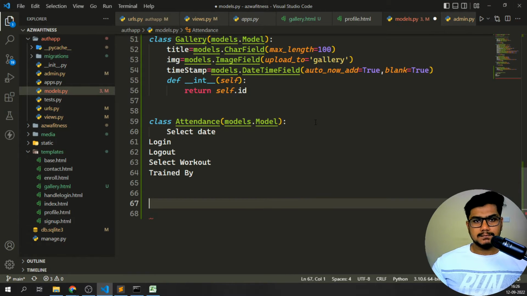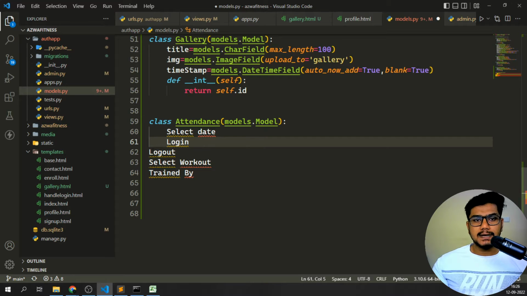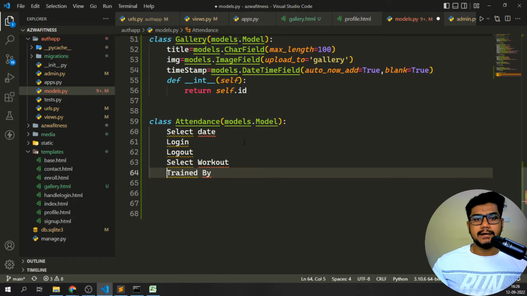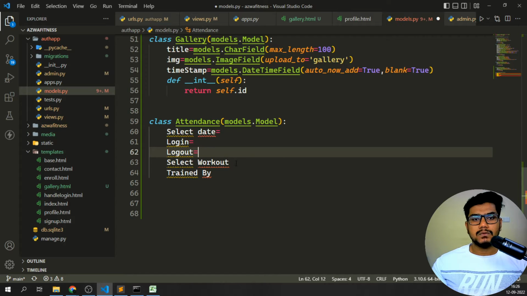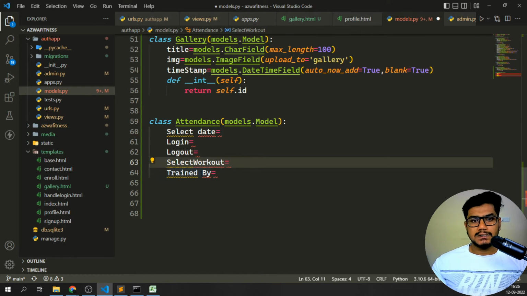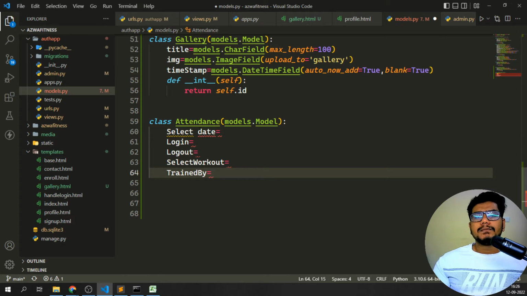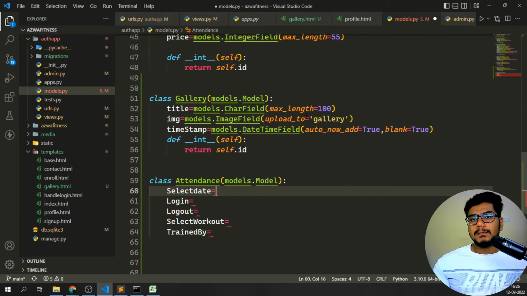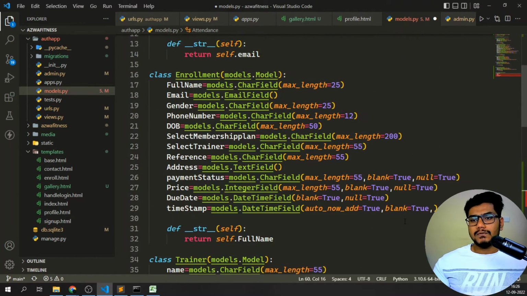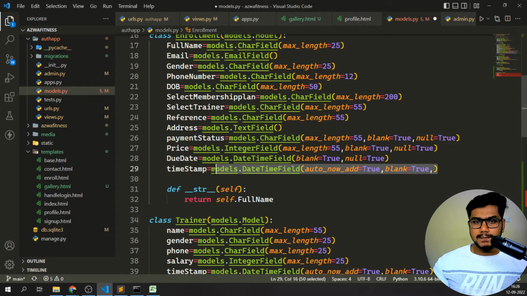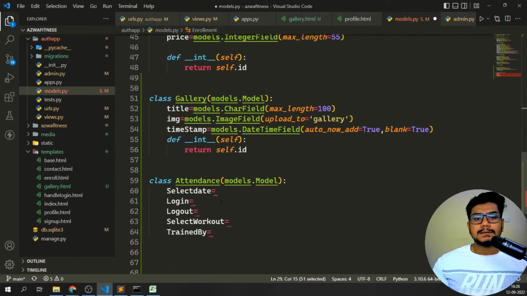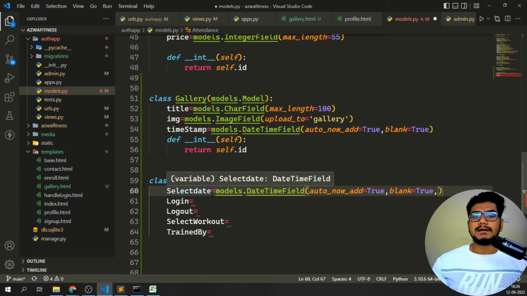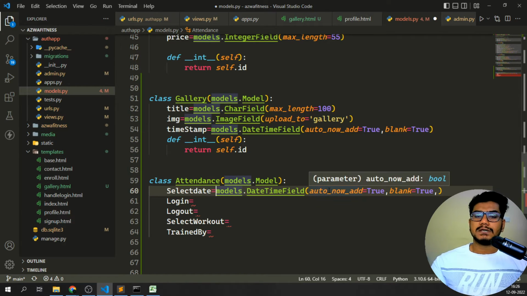First I need to work on the select date, login, logout, and trained by. I'll give trained by like this. First I want to select the particular date, like the date on which I have been logged in. So it will come here automatically. I think I can just give auto now. I'll give the select date here. The select date is going to take today's date automatically.